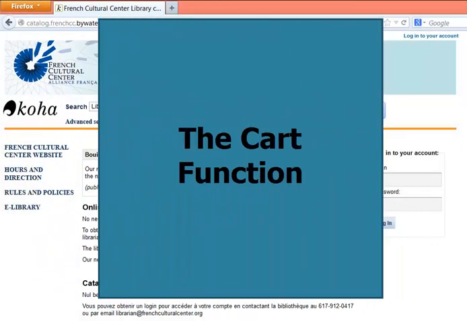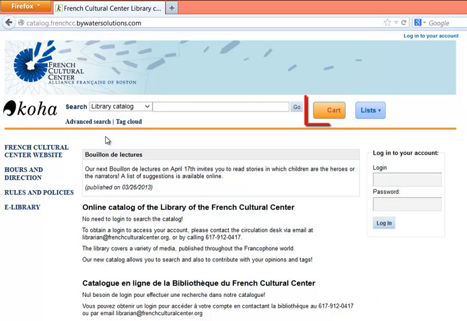The cart function is a handy tool for keeping yourself organized when you are searching the library collection at the French Cultural Center. Each time you search, you can add items to the cart from the search results, and then you can move on to do another search. This allows you to build a list of items that you can examine more closely later.